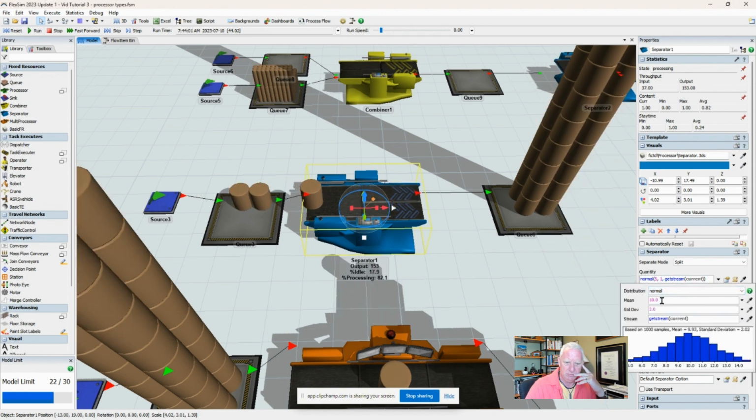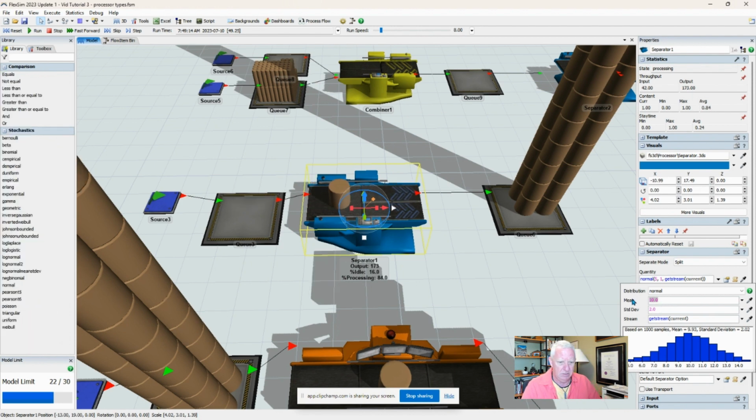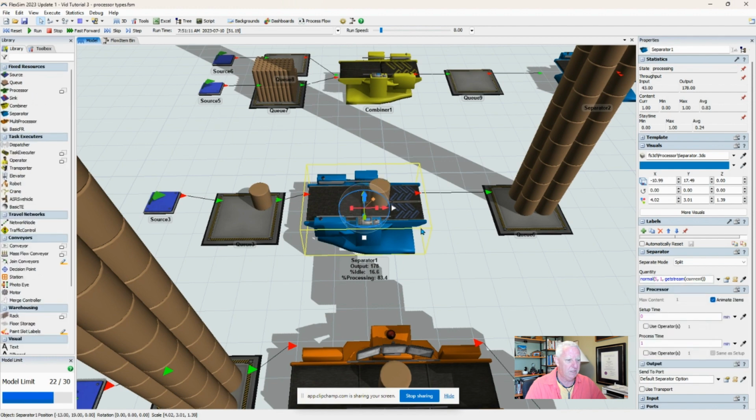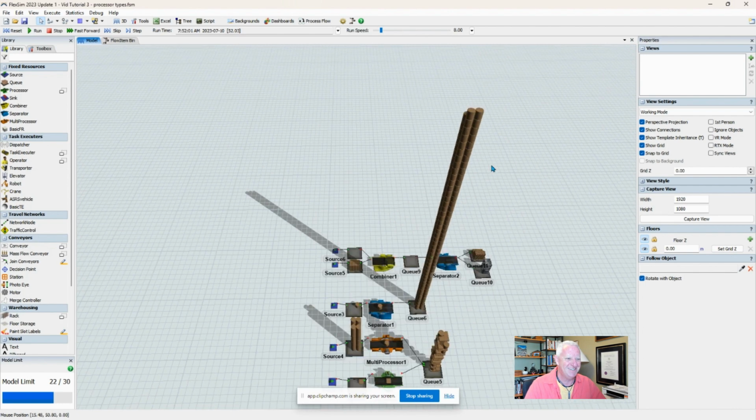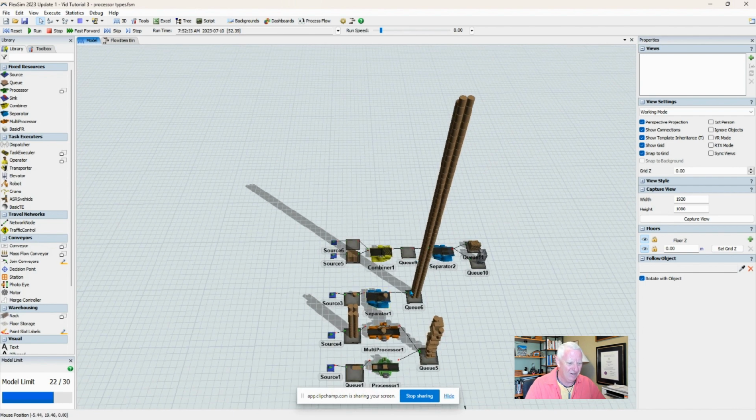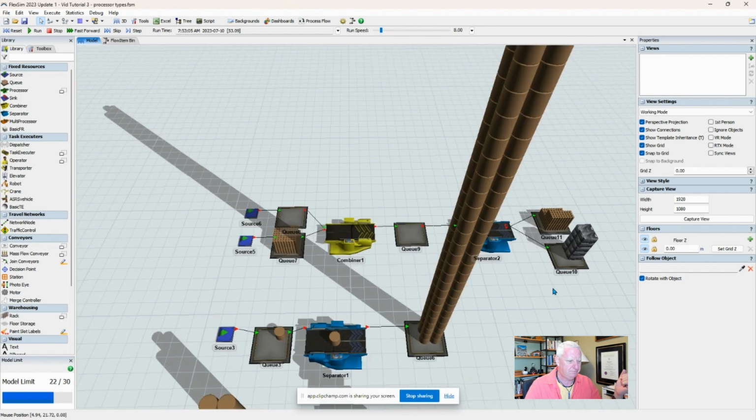It just pops up. Says, well, what's your mean? Say 10 pieces, standard deviation, 2 pieces. You can change this to anything we want. We can say, expect to get 5 pieces with a standard deviation of 1. So 5 plus or minus 3 standard deviations is going to cover pretty much the full range of what we'd expect as the output. And you can see that, since I've been letting this run, the separator has created quite a lot of material on its output.